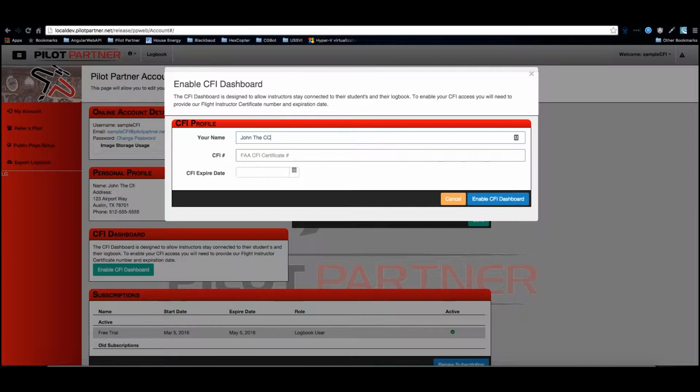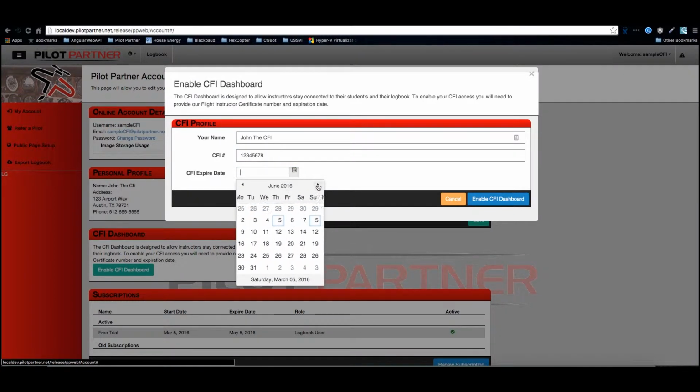This name is the name that will display to other students and to the public, so if you need to correct your name, do so here. Next, we'll ask for your CFI number. Your CFI number is your FAA certificate number for your flight instructor. Type that in, and then enter the expiration date of your CFI.